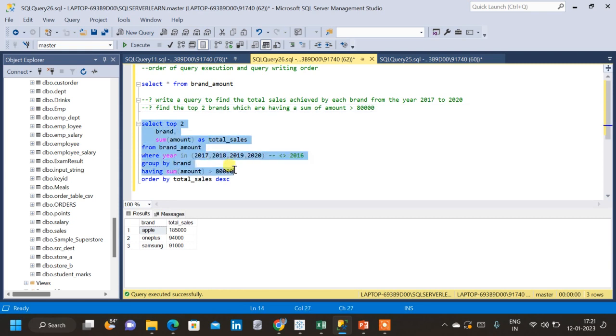Now if I run the query, ideally the result should be Apple and OnePlus with the corresponding value. Samsung should be excluded because we are only looking for the top two brands. Now I am running the query and let us see the result. Now we have Apple and OnePlus with the corresponding result.